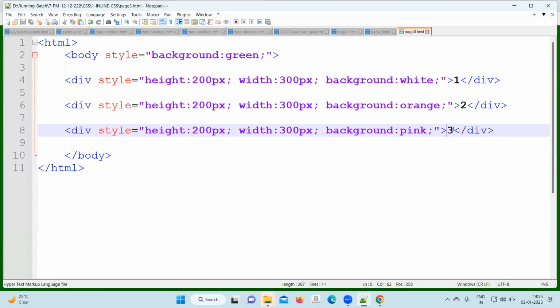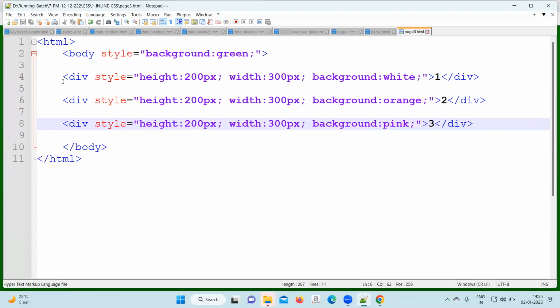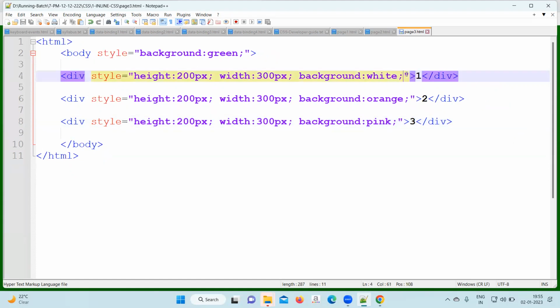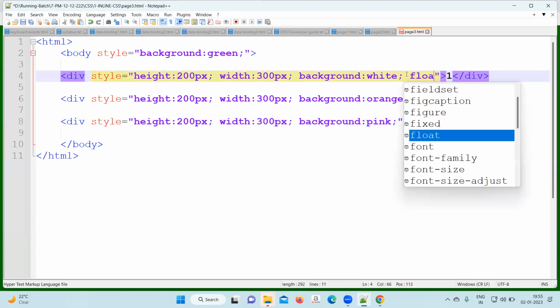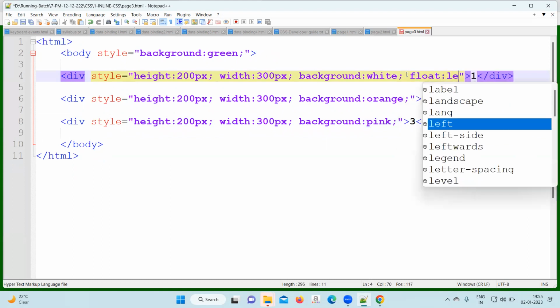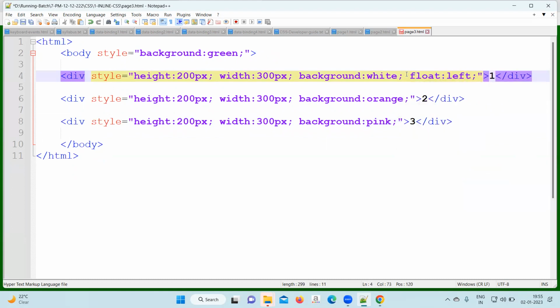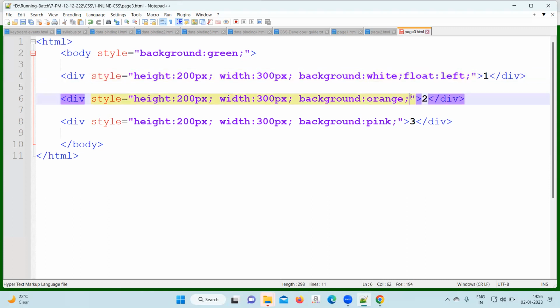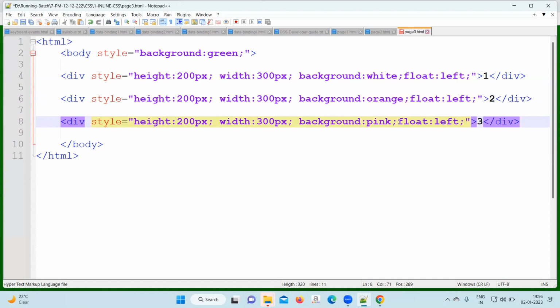Now go to the first division and use a property called float. F-L-O-A-T, float colon left. In the first division, and in the second division also write float left. And in the third division also write float left.